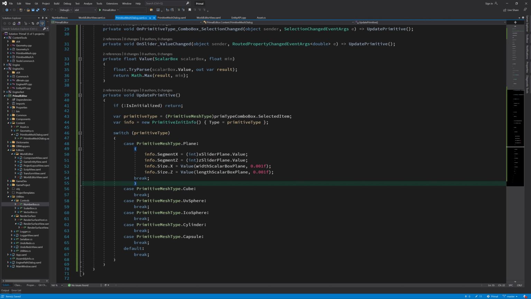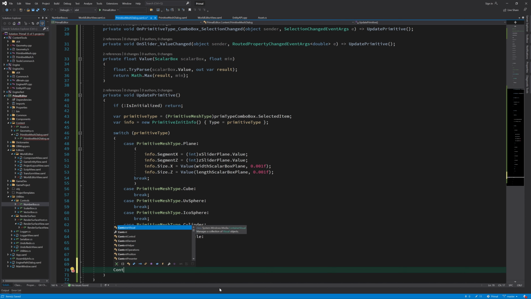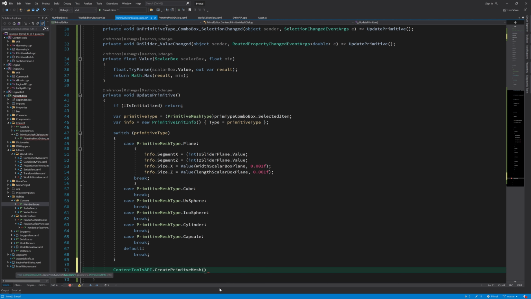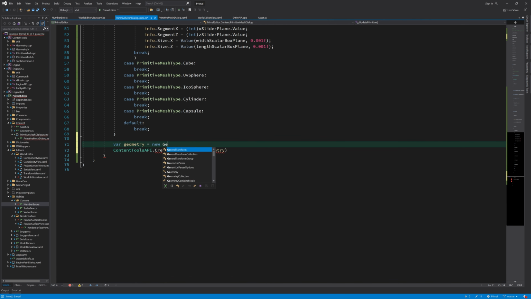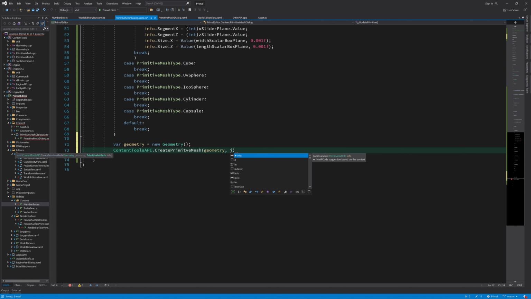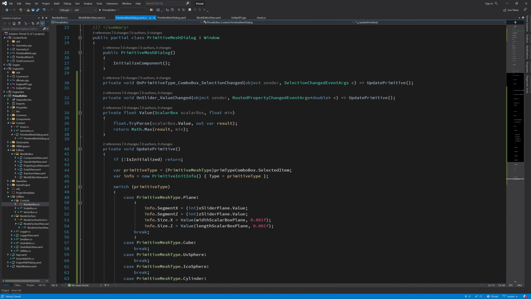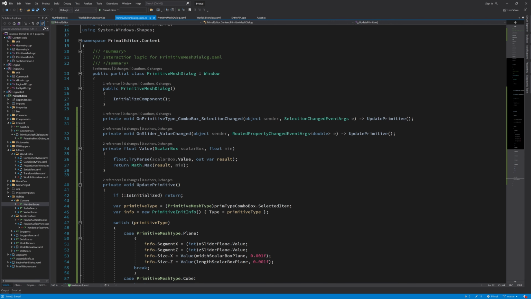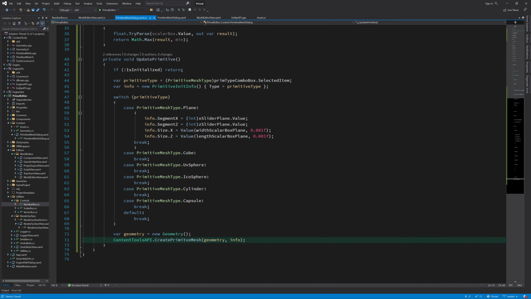Okay, and after we filled in all the settings, we can call the CreatePrimitiveMesh function. Remember that this function expects a geometry asset class, so we need to give it a geometry, and the initialization info. And now we have everything that we need to actually generate a plane. So if we did everything correctly in the last episode and this video, then this CreatePrimitiveMesh will give us a valid geometry that contains a plane.